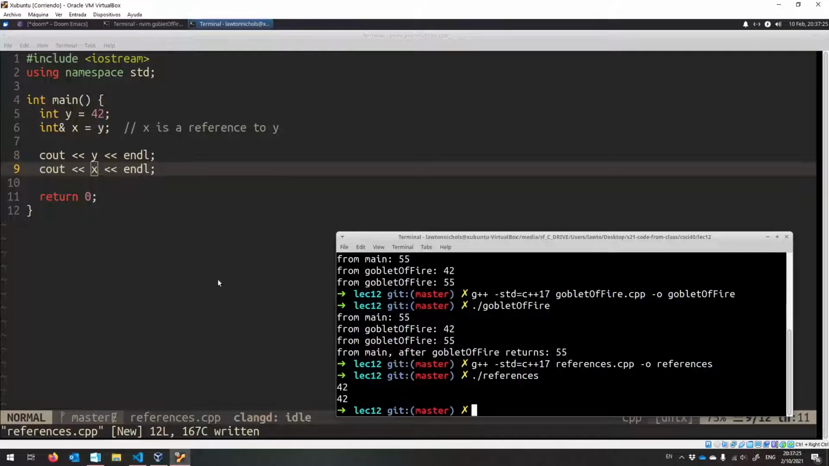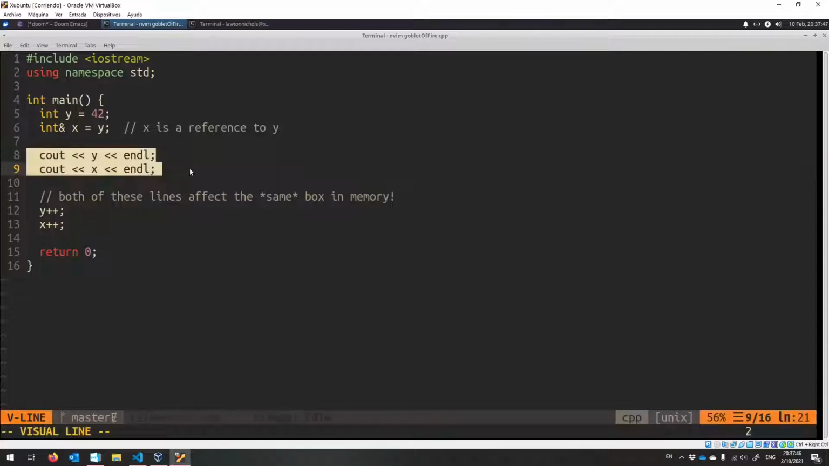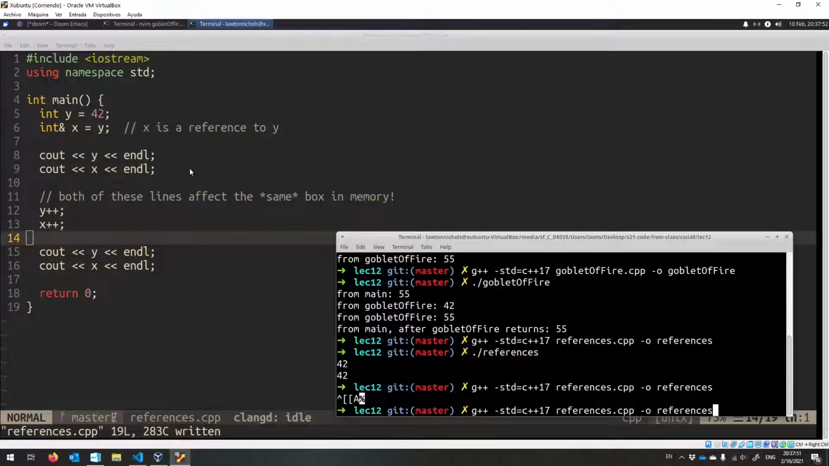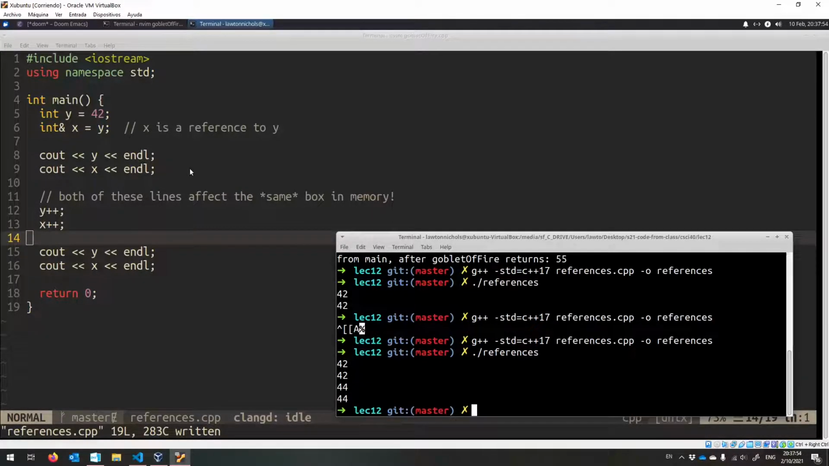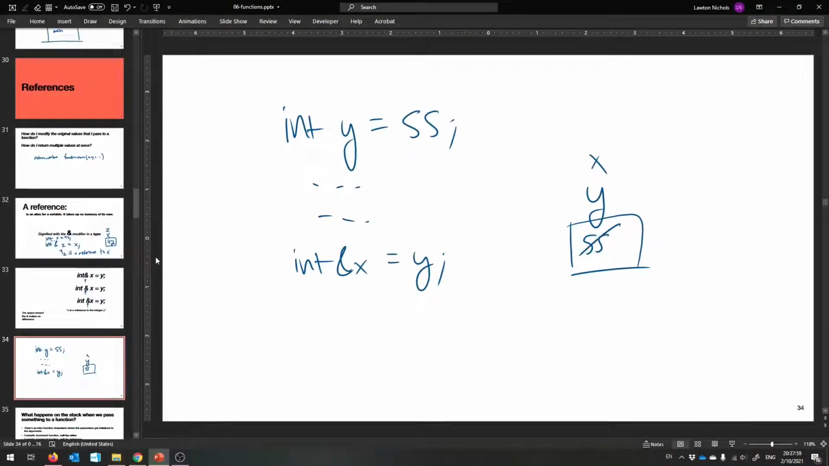They're both 42, and I can change both of them. I could say y++, x++. These both affect y. These both affect the same place in memory. So what should y and x both print out to after I do these two lines? Drum roll, please. That's right, they're both 44 now, because I added 1 through y. So now I have 50. No, I guess I had 42. Sorry.